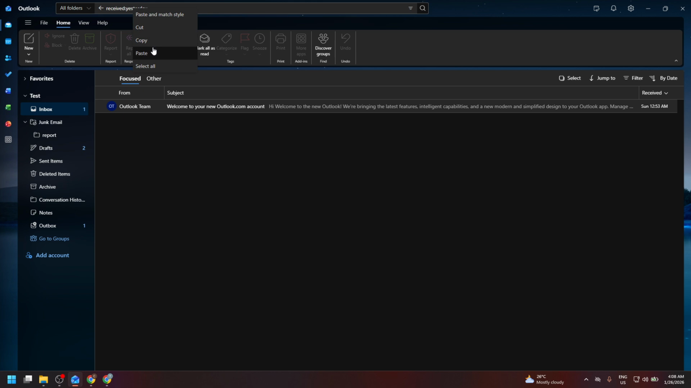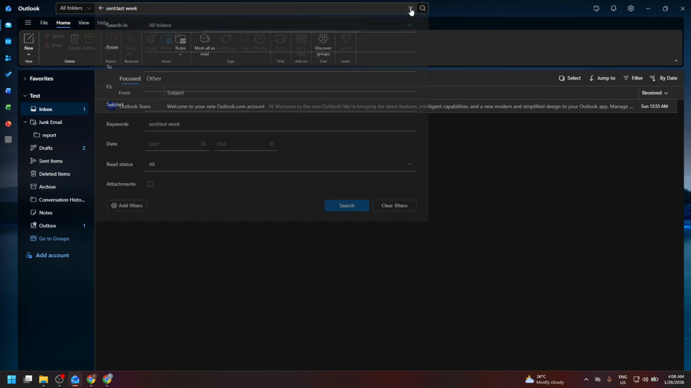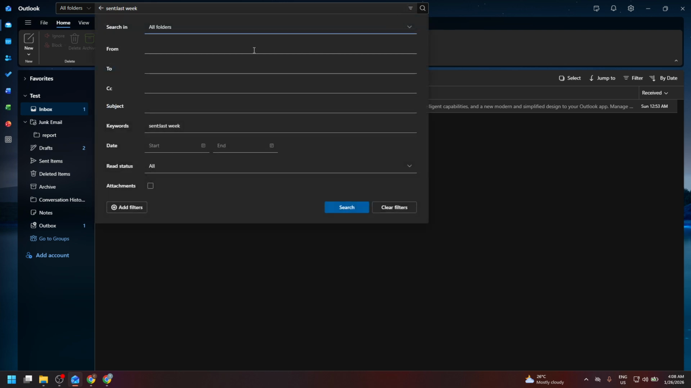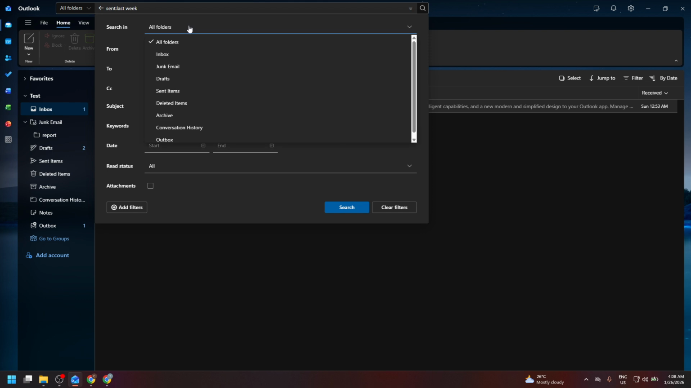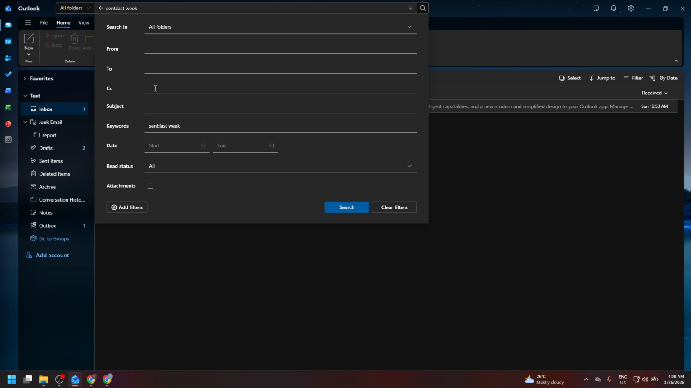If you prefer a visual approach, stay in the same search box and click the filters icon, the three horizontal lines on the right side of the search bar. This opens a panel where you can set your criteria without typing operators. Choose which folders to search. Specify who the message is from, who it was sent to, and who was CC'd. You can narrow by subject, add keywords, set a date or date range, choose read or unread status, and include or exclude attachments. This is perfect when you need a precise combination of conditions.